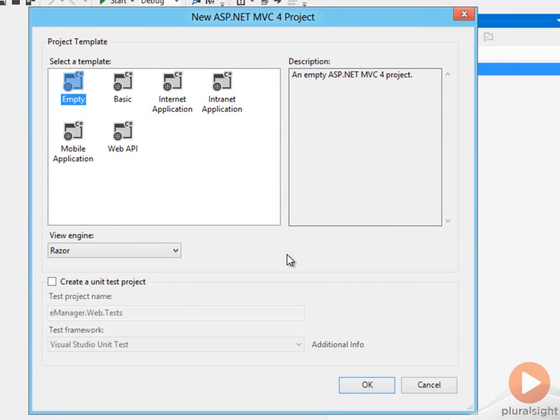There's no scripts, there's no style sheets, there's no default views. So if you know exactly where you want to go with the project, the empty template might be for you. I'm going to select the Internet application template. The Internet application automatically comes with a home page and a layout view and some scripts and style sheets. It has an account controller that allows users to sign in, allows users to register for your website. An Internet application assumes you're going to publish this somewhere on the Internet.